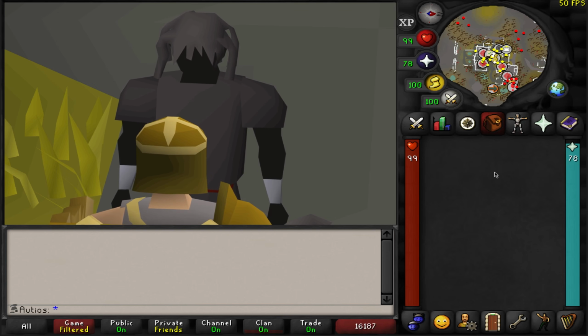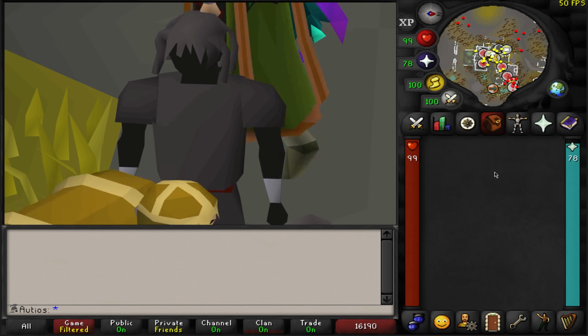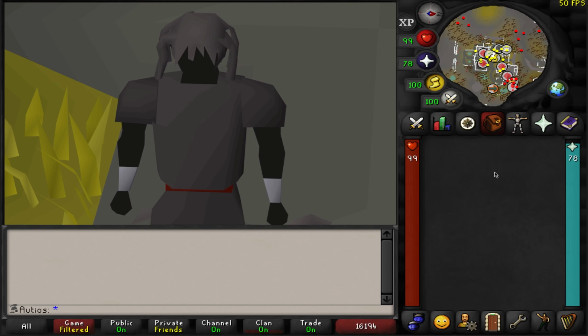So I wanted to quickly touch base with you guys, but also make a video today answering that request that I get all the time. So we're going to quickly go through my Runelite settings.